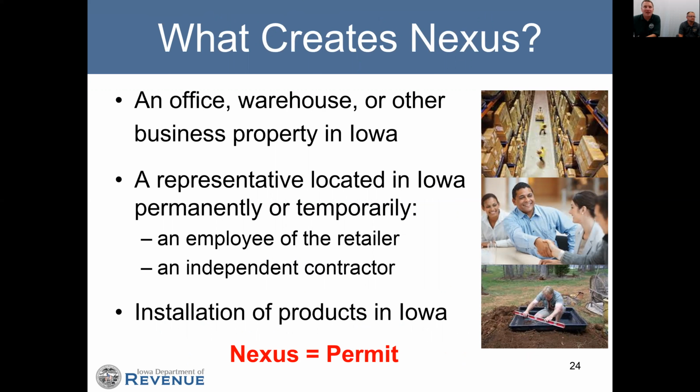If you've got a representative located here, maybe you've got sales reps here that are out soliciting sales. Maybe you've got some type of independent contractor that's soliciting sales for you. That would be an example of a situation that would create nexus as well. Maybe you send a crew down here to work in Iowa. Maybe they're installing some things in Iowa. All of these things, this presence in Iowa, are going to establish nexus. And what does that mean? It means if you make taxable sales here, you must have a retailer's use tax permit.